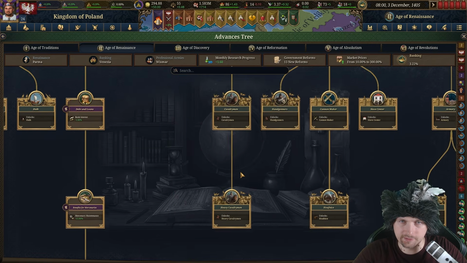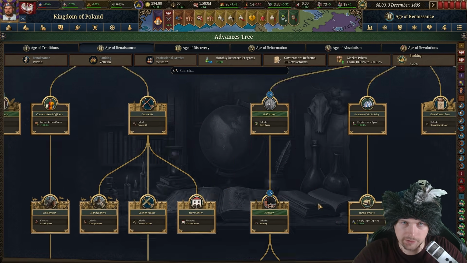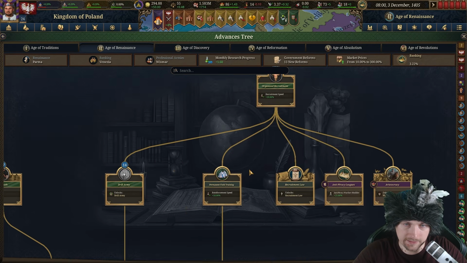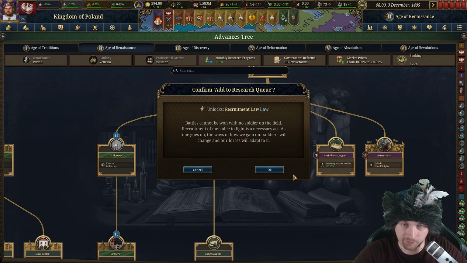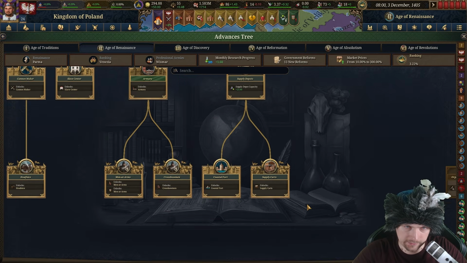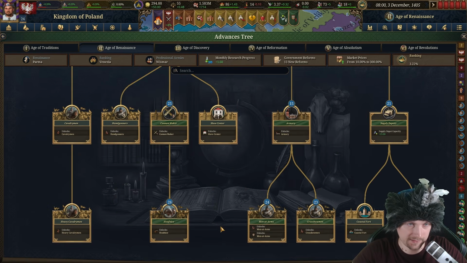The mercenary bonuses are not needed. And then we'll focus on armory. We'll also need gunsmith to actually have the right production to have the armories. Reinforcements with recruitment law is important. Plated knights. And then of course some unit types that will be of use, as well as artillery.